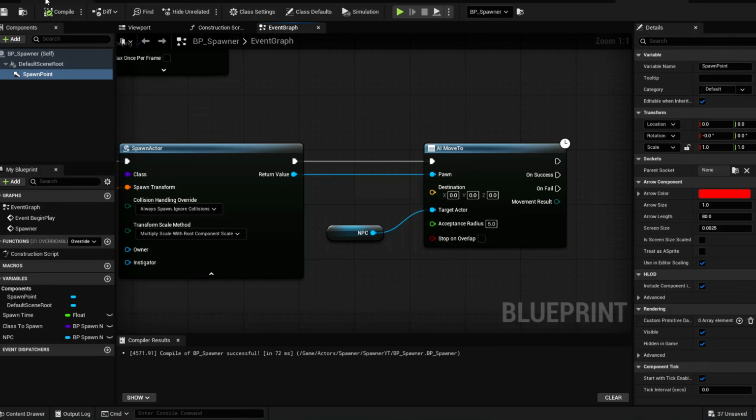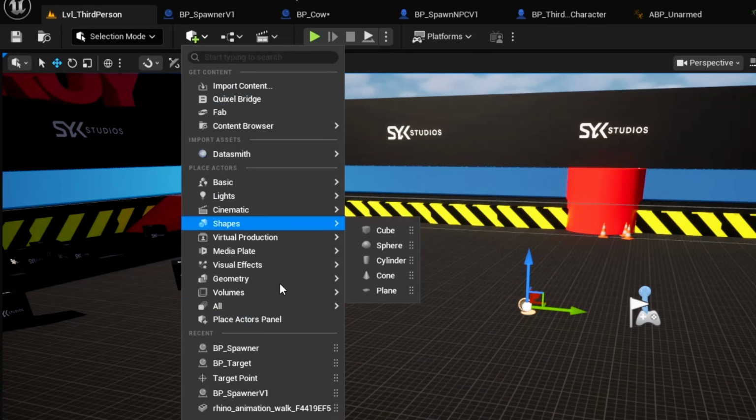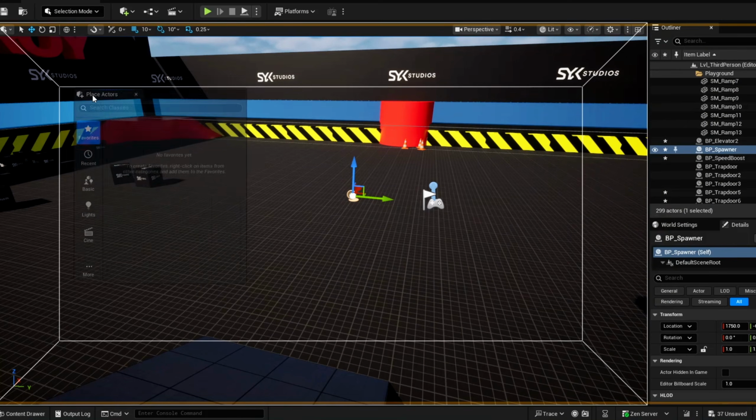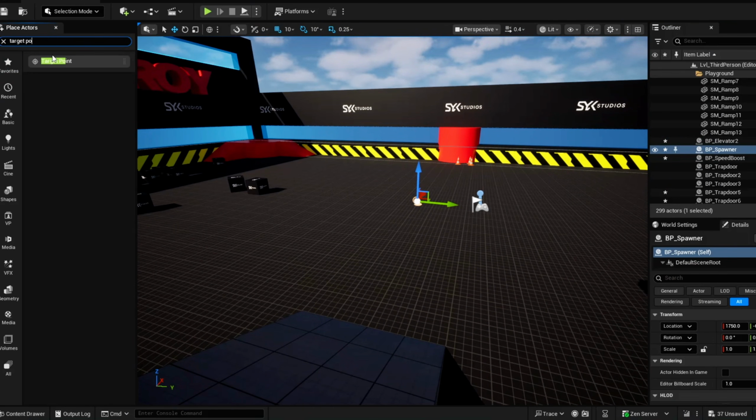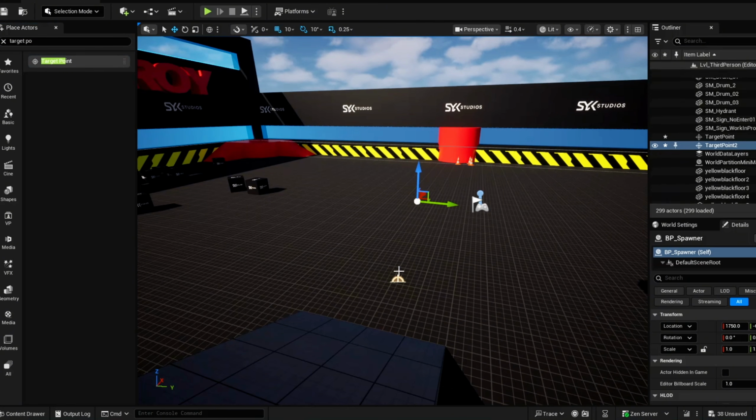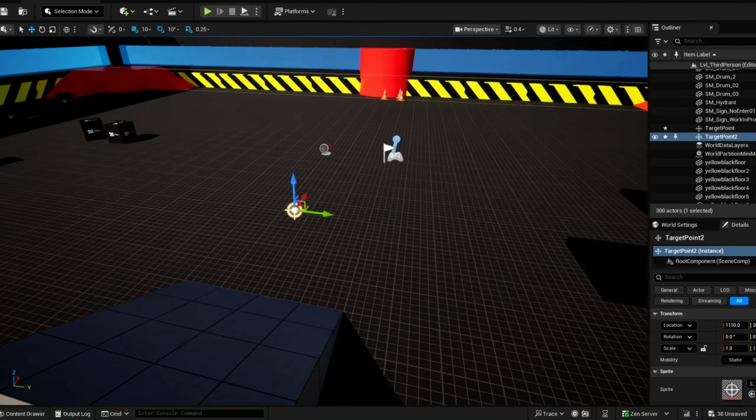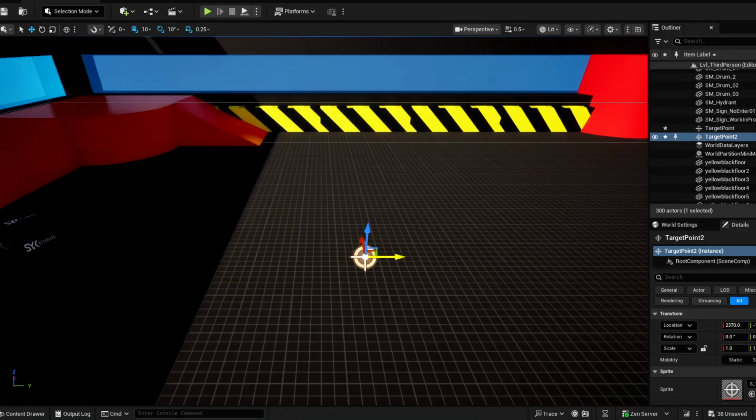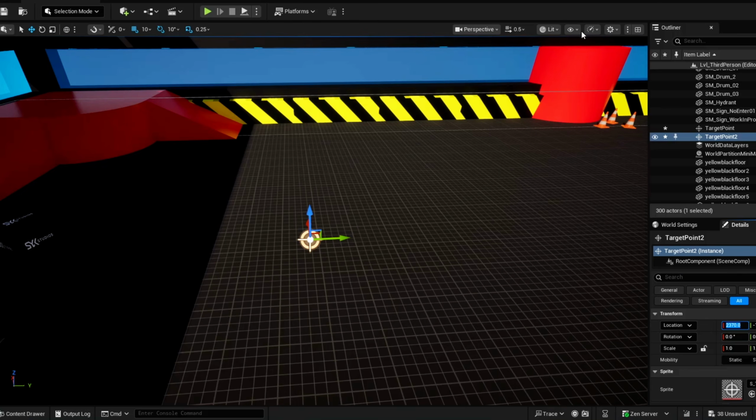For this, I'm just going to hard code this. A really neat trick you can use is go to your content drop down here and go to place actors panel. With this panel here, you can actually search for target point and drag this into your scene. Just kind of an easier way to grab the coordinates of something. And now if we take this, so we bring it over here, we can easily just copy paste these values.